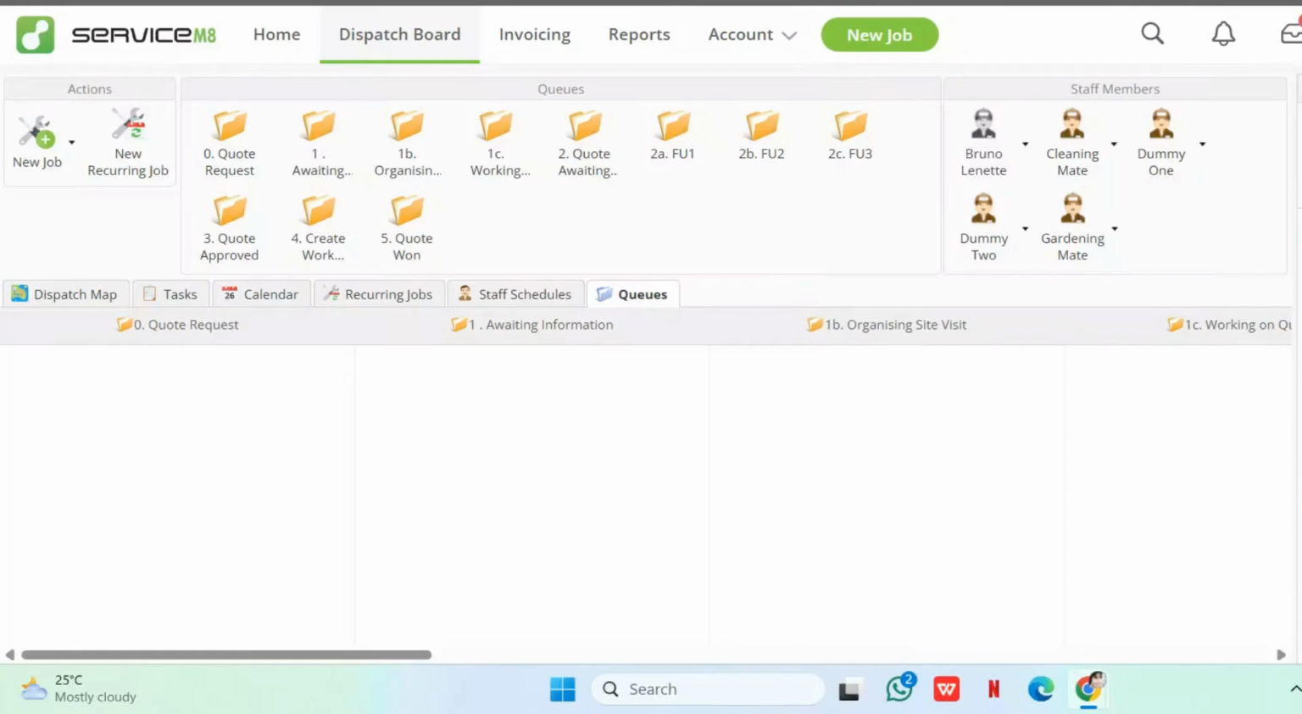Hi everyone! Today I'm going to show you how to organize your ServiceMate queues exactly the way you want them.